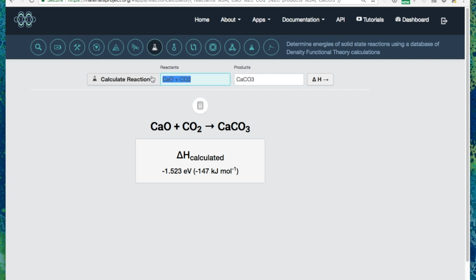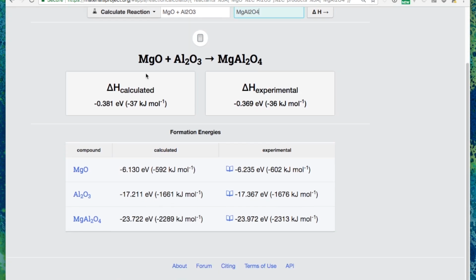However, let's now try this reaction with Al2O3 to produce MgAl2O4. For this reaction, we do have experimental data, an experimental value with which to compare our DFT produced value. You can see it's comparable. And you can see experimental references as well as go to our individual compounds.